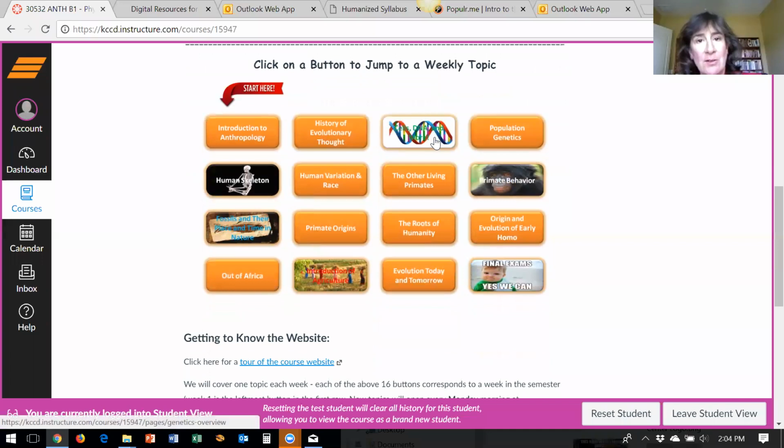Then if we go down, you'll see that there's a bank of 16 buttons. The first one, the Start Here arrow, corresponds to week 1. Each of the remaining buttons corresponds to a week in the semester. So week 2 is right adjacent to week 1, then week 3, week 4, then back to the beginning of column 2 for week 5, and all the way up to week 16, which is finals week.